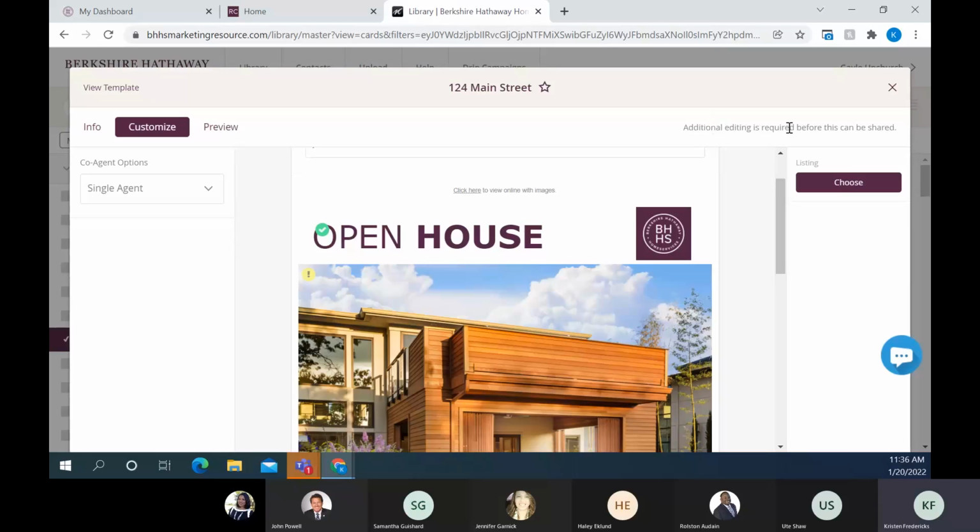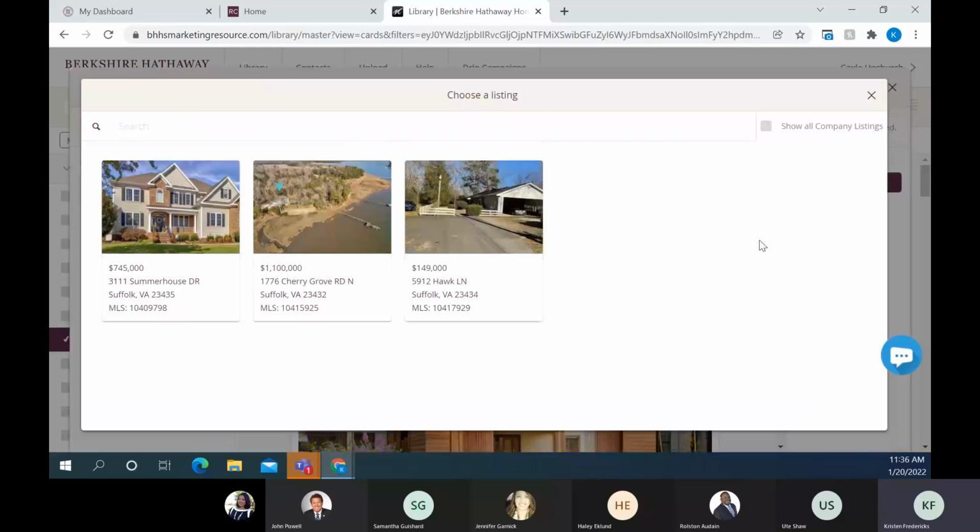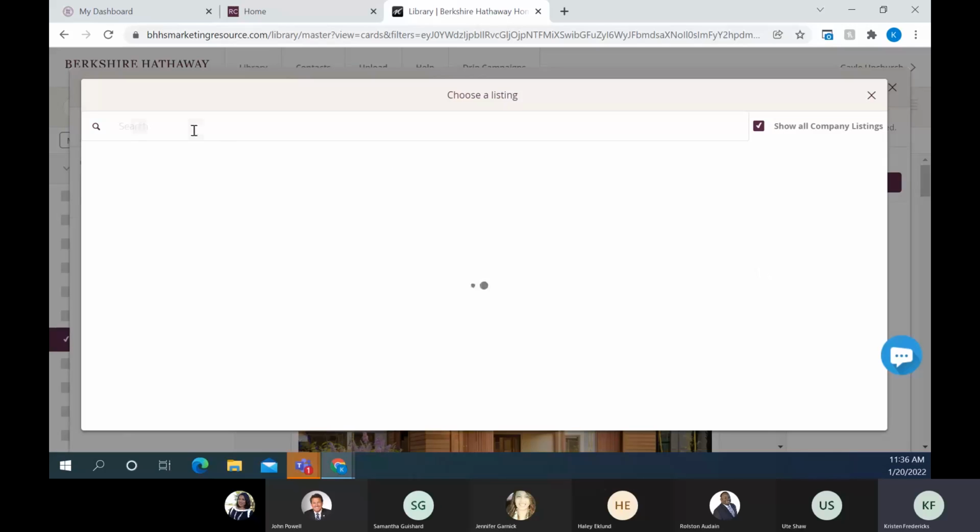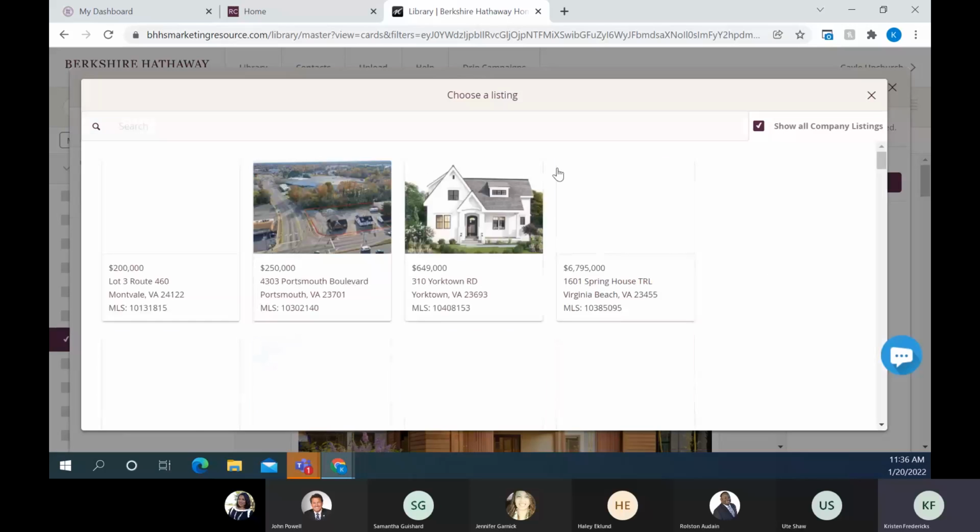It's also telling us this warning: additional editing is required before this can be shared. Remember, I said this was going to be an MLS enabled listing e-card. So we have a button over here that you won't see if it's not available, but here we have it. It says listing and choose it. I happen to be in an agent account right now, so she has these 3 listings that are available. The nice thing is they just added this not that long ago to show all company listings instead. You can actually search by an address, or you can search by MLS number.